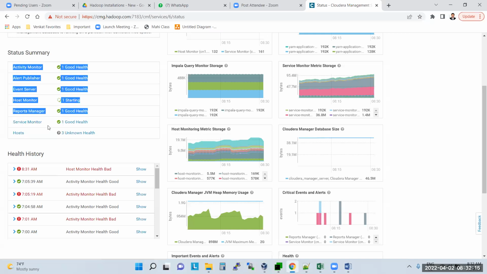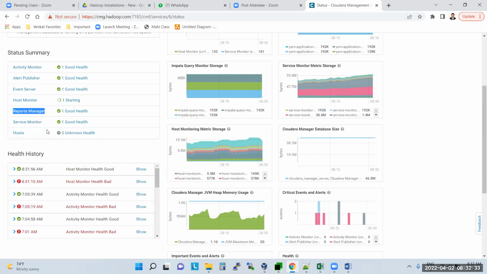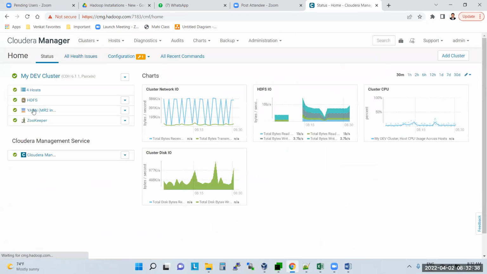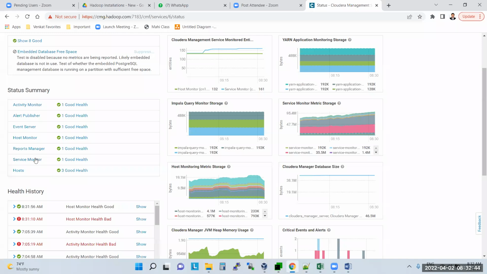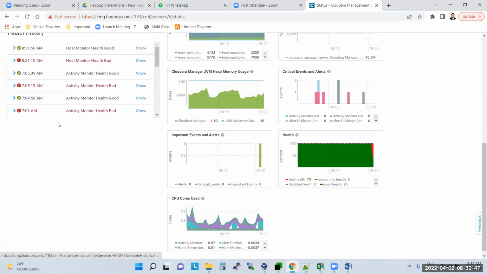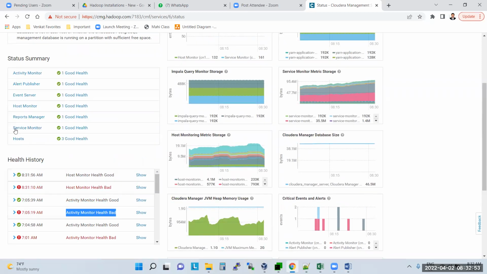That is the reason I told you, these are all supporting services for Cloudera manager. And report manager: I want to see some reports, which I recently showed you, right? For example, I want to see which user is using a lot of storage on SDFS. Such reports will be captured by report manager. Service monitor: if any service is down, who will send the mail alert? Service monitor is the one continuously monitoring. Here it shows host monitor good health, bad health, active monitor bad health, good health. Who is capturing all this in health history? Health history is captured by service monitor.